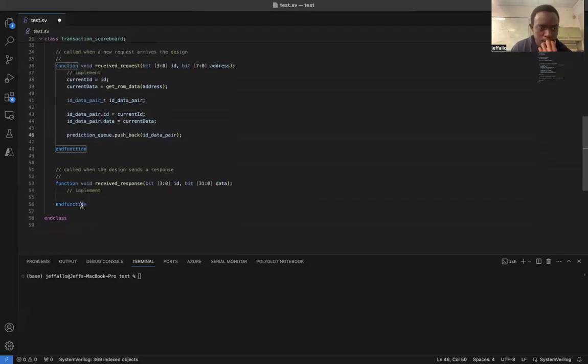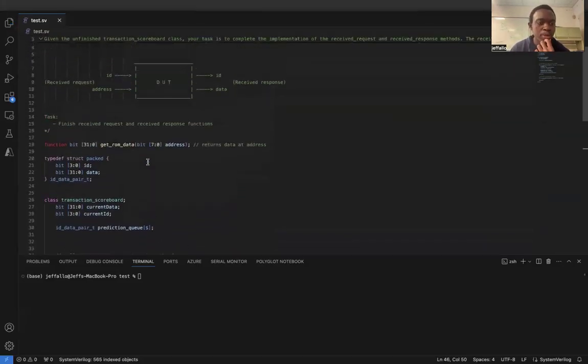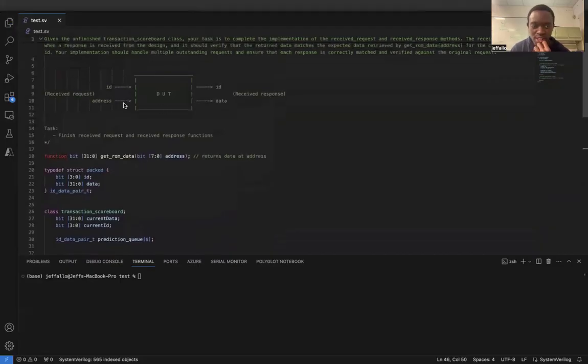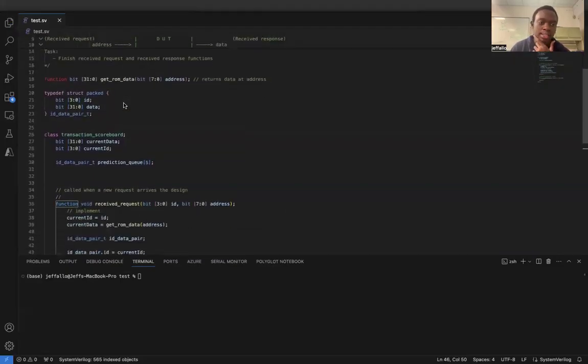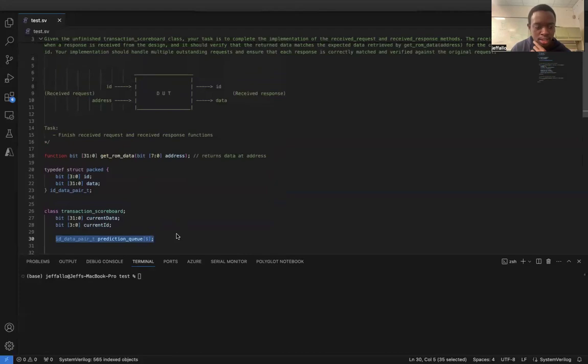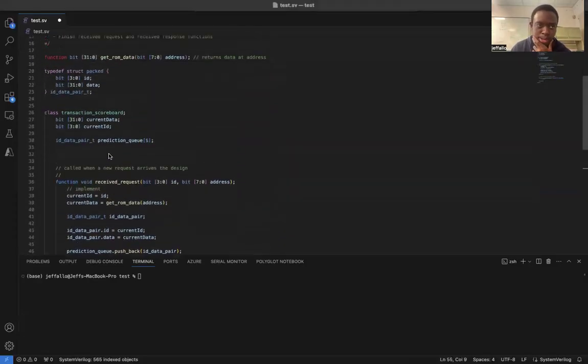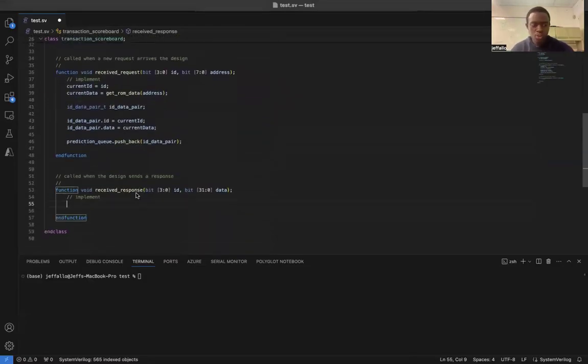Okay. So as of now, whenever a request is sent into the DUT, my scoreboard is going to add that ID data pair into my prediction queue. And on the other side, I'm going to be waiting for an ID data pair from the response side. And then I just need to check that it matches with the first value in the prediction queue.